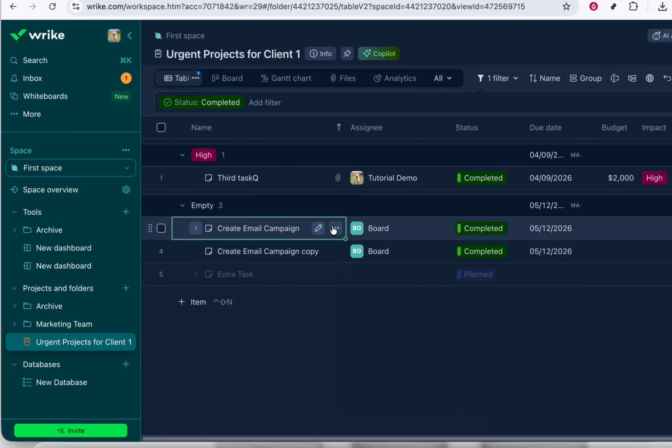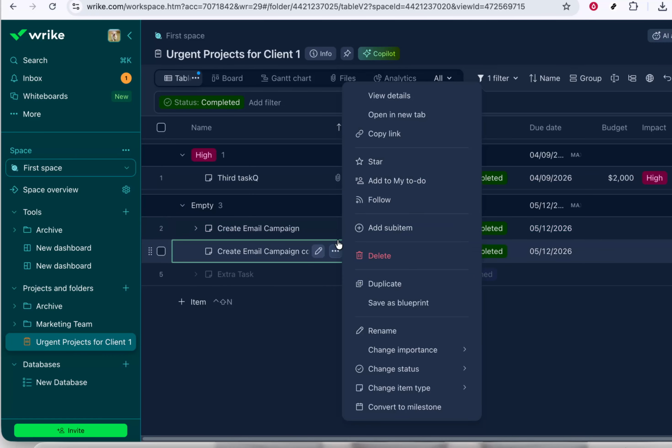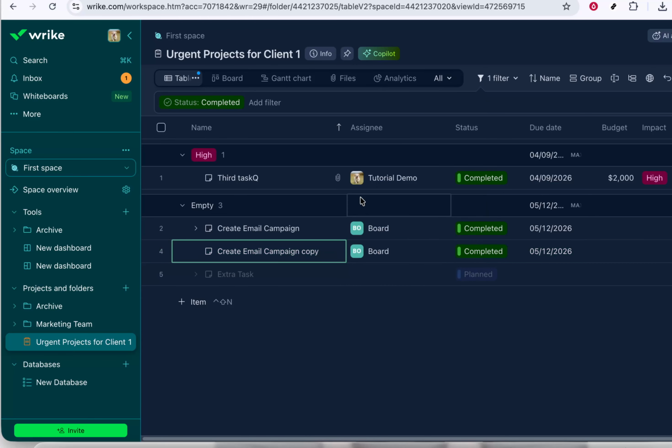After you click, you should no longer be following the task, which means you'll stop receiving updates and notifications for it. This is especially useful if you're trying to reduce noise in your inbox or notification center and focus only on the tasks that really matter to you right now. If you want to double check, you can open the same menu again and confirm that the task no longer shows you as actively following it.